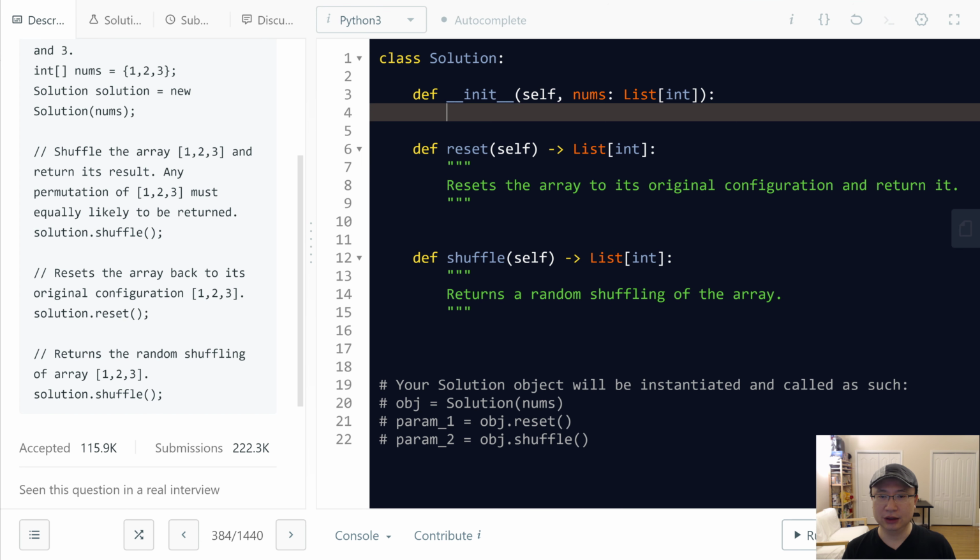The first, to reset, we need to keep the original value, and it must be copied by value. Do not copy by reference, because if you copy by reference, if the original data is changed, all of the reference values also change. So we need to take care of it.